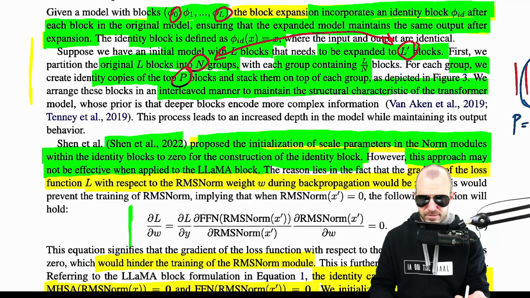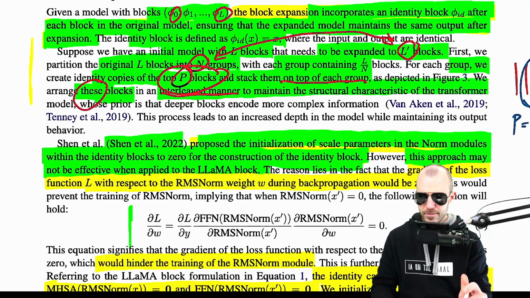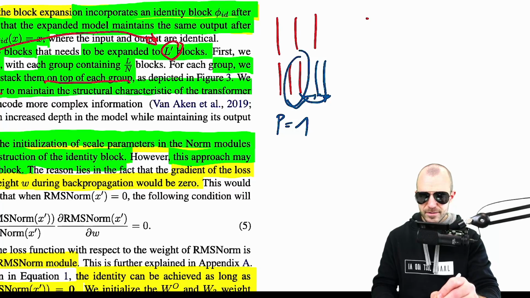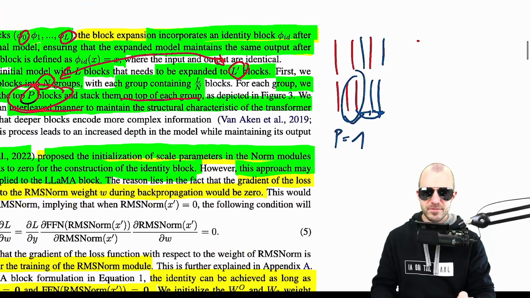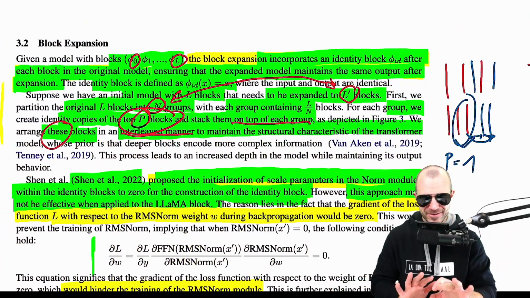Wait. What does it mean? We arrange these blocks, by these meaning the top P blocks, but how can they be interleaved when we stack them on top of the group? Like, if it's interleaved, I would expect it to look like this. I am as confused as you are right now, but in any way, all of this is completely irrelevant. I just thought it was funny.